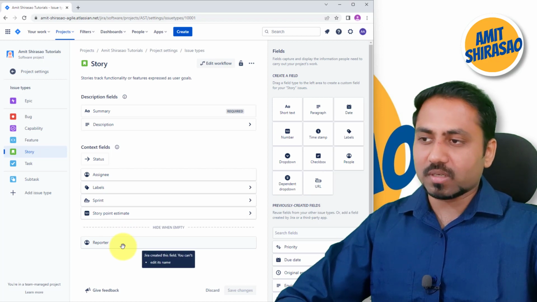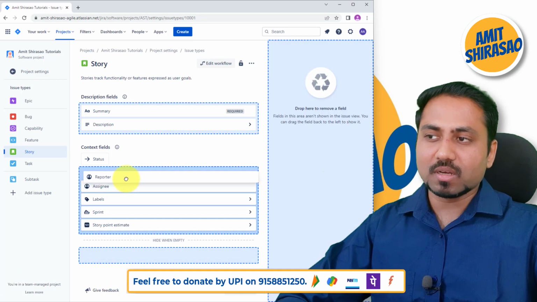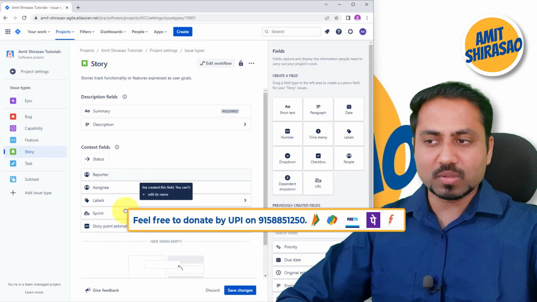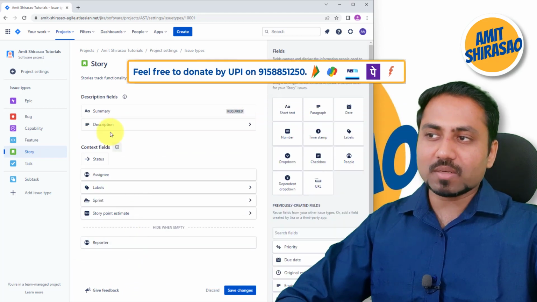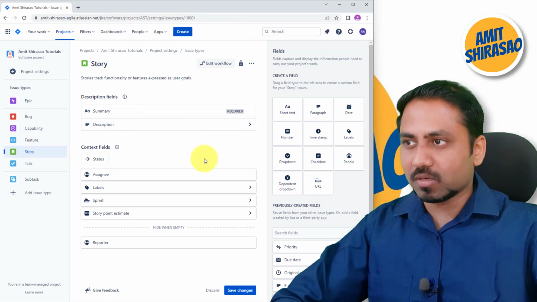Even this reporter, if you always want to show it irrespective of whether it is empty or not, you can always move it around. So this is possible. Only summary and description cannot be moved around. Okay, that is fine, absolutely fine.